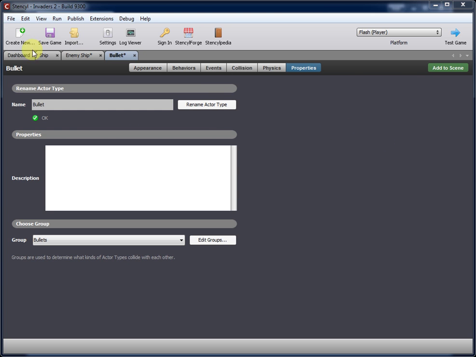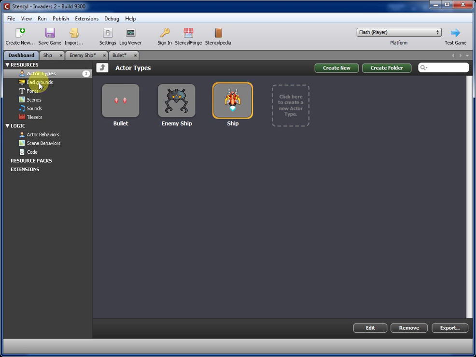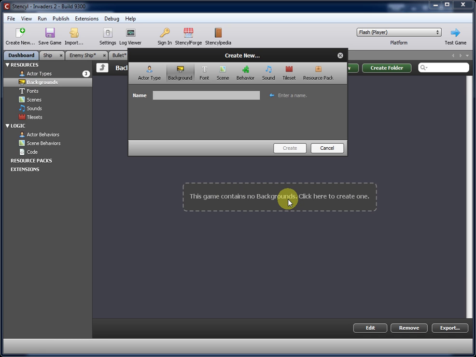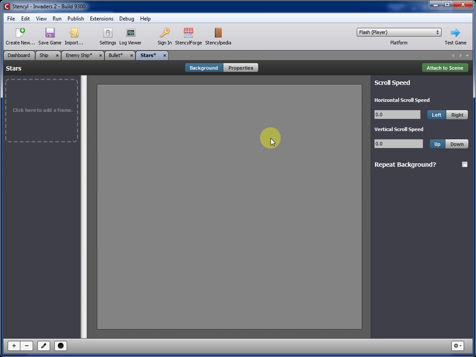Now let's go back to the dashboard. We'll go to the backgrounds, and let's create a background here. Before we had a gradient, this time we're going to do something a little different. We'll use a picture background. So let's go ahead and call it stars. Create it.